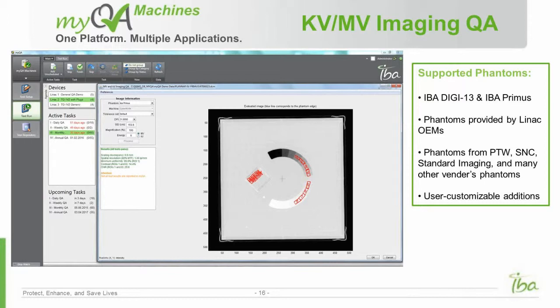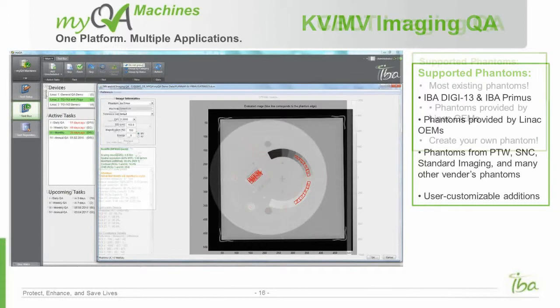But we also support all the other phantoms that are provided by the major LINAC OEMs or the other vendors out there. So if you have, like I said before, maybe one of our competitors' phantoms, not a problem. We support that, and you get automatic analysis of that phantom inside of here. If you have a custom phantom, not a problem. We can set up a custom phantom, import it, and then you can select your regions of interest, and then use that for your monthly QA as well.